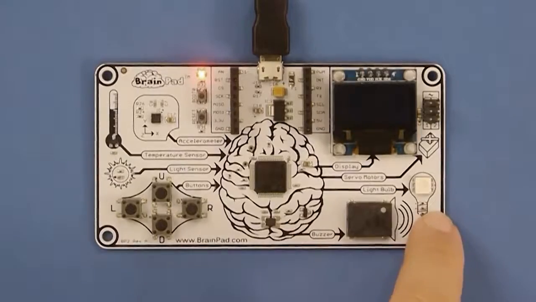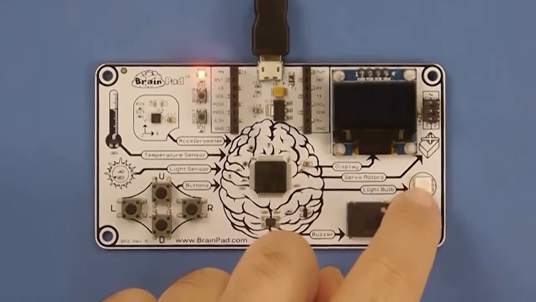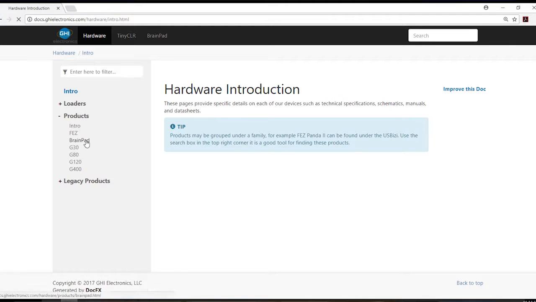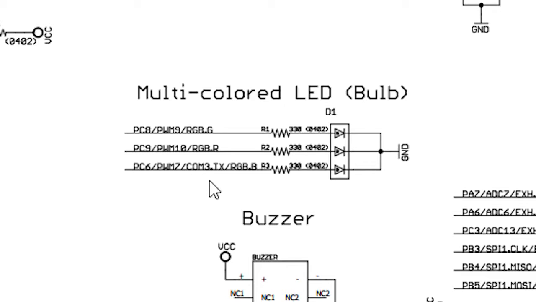So you can use that. Next, I want to define a pin. And in this example, I'm going to use the blue element on this light bulb. So this is an RGB LED. It's red, green, and blue. I'm going to use the blue on it. And if I look at the BrainPad schematic, I can see that this pin is connected to C6. So on the processor, the blue LED is connected to pin C6.